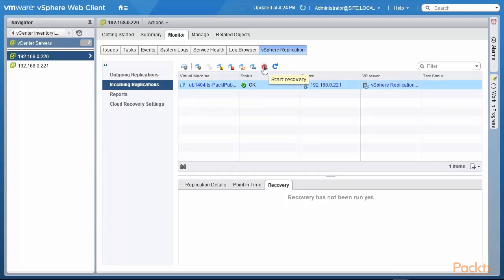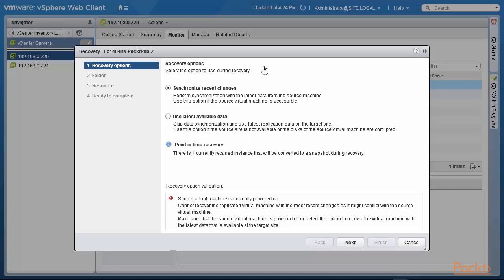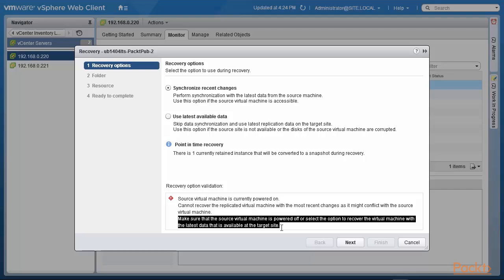Remember, the virtual machine is still available at the branch. It's still operational. When I click on start recovery, it's going to give me a message at the bottom. It says source virtual machine is currently powered on. This machine cannot be recovered with the most recent changes, as it might conflict with the source virtual machine. So make sure that the virtual machine is powered off, or select the option to recover the virtual machine with the latest data that is available at the target site.